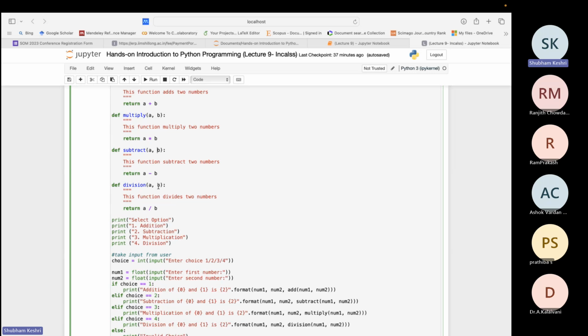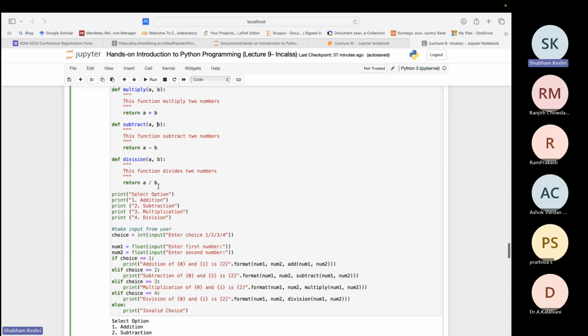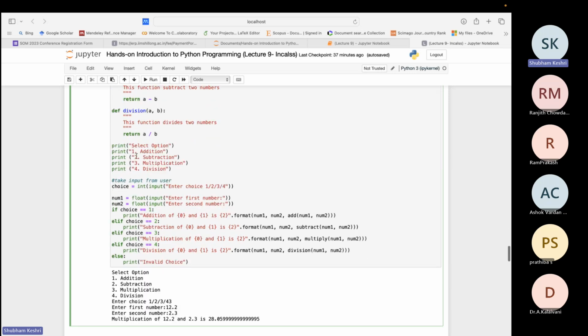So this also you have to be clear about when you take input from the user. It may not happen that the user wants b by a and you're returning a by b. So these things must be clear. All right, so these are four functions, and then it is saying to select one option, either you want to do addition, subtraction, multiplication or division.